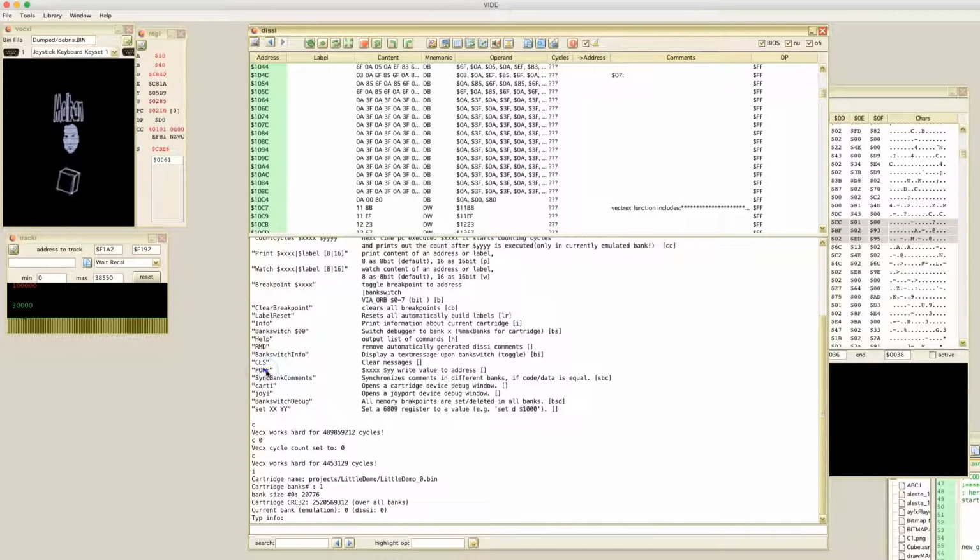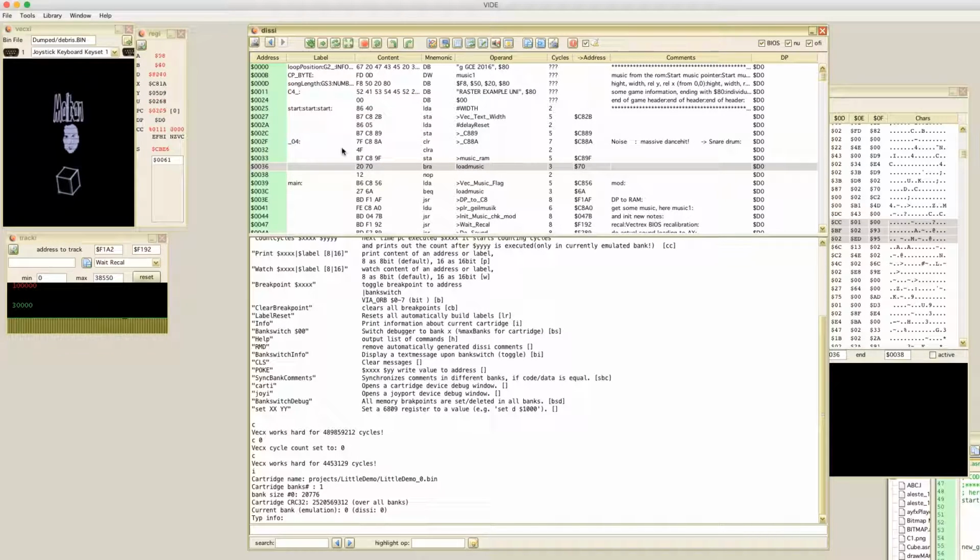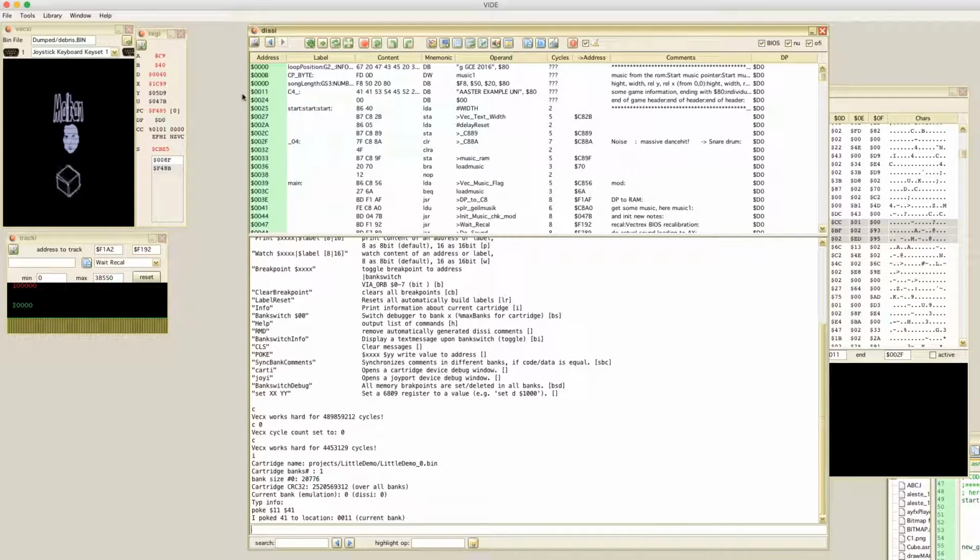You can poke to a location. You can poke to any location. Let's, for example, say we want to change the name of our own program, and we poke to 1141. So it's not raster example anymore, but aster example. So we can see we changed the memory location. This works for all locations, be it RAM, ROM, or input, output, or whatever. This pokes everything.